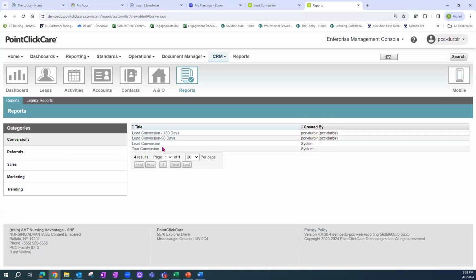Now, when I go back, I got a 30-day, a 90-day, 180. I don't have to keep changing filters. But again, these are my reports. Nobody else can see them or use them.